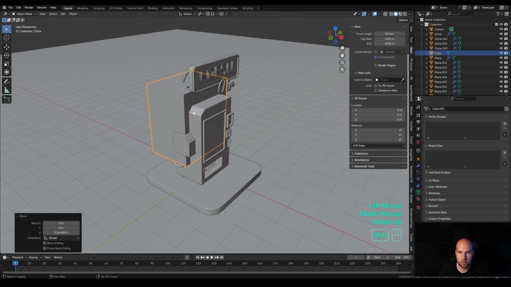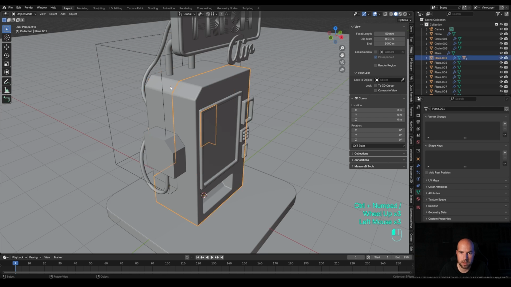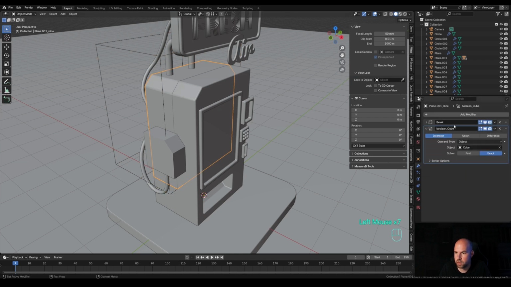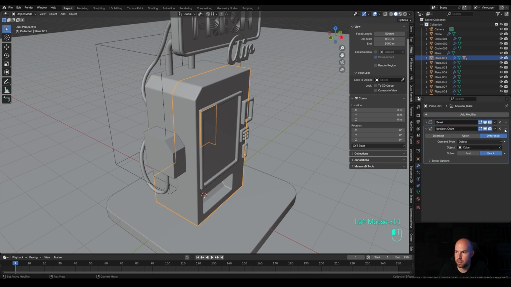And now I will hold Shift, select the vending machine and hit Ctrl and slash on a numpad. That will basically intersect these two and create two objects, with this object using it as a cutting tool basically. And now we'll select this, go into the modifiers, and make sure the Boolean is above the bevel, so you get that edge there as well. And let's do the same thing for the other object as well.